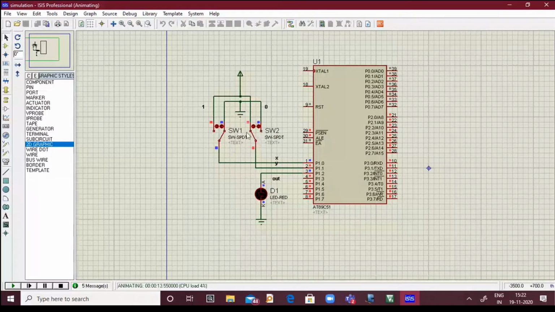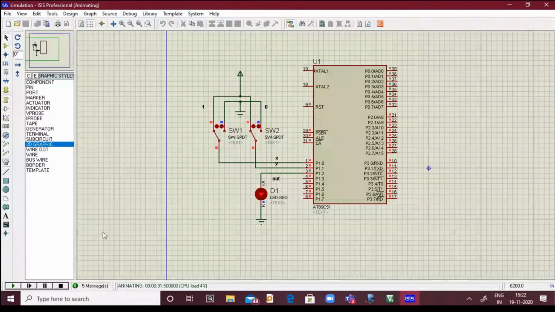When x is 0, y is 0, then also the output is 0. When y is 0 and x is 1, at that time also output is 0. So whenever both the inputs are 1, then only my output is 1. Okay, so we can modify this program. We can keep this circuitry as it is, and we can use this port to check which gate you need to implement.